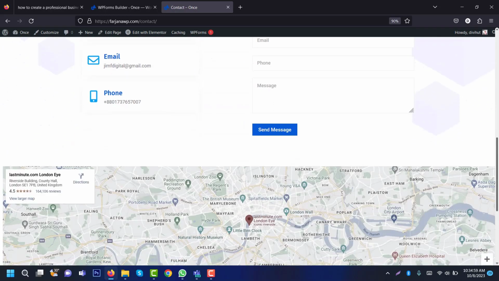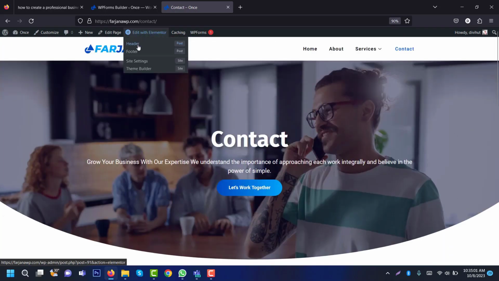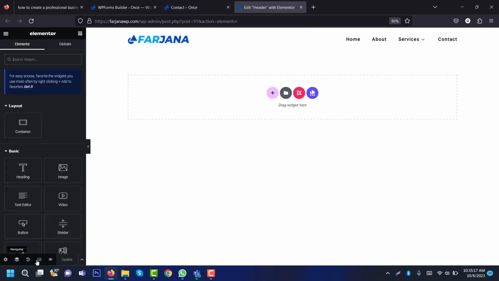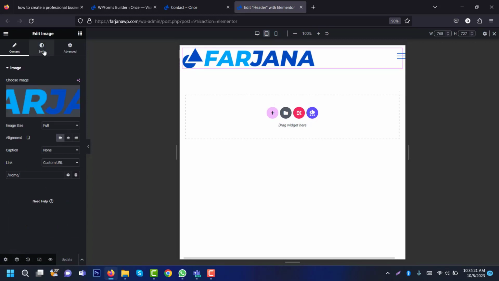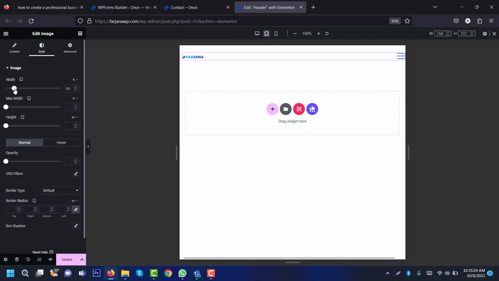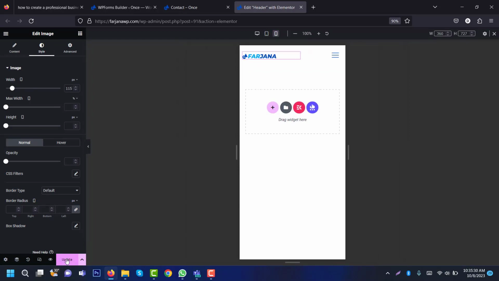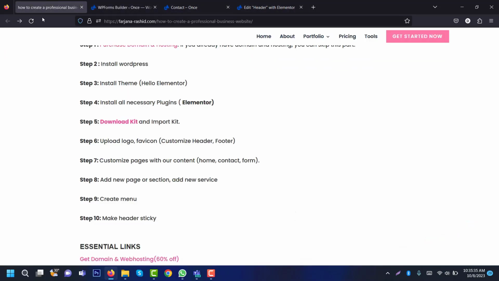So our contact page is done, and also again going to the header, and here if I check the responsive view, going to tablet, and here I'm making the width smaller, and for phone, yeah, looks okay. Alright, now again going to our steps. So customize pages, we are done with this step.